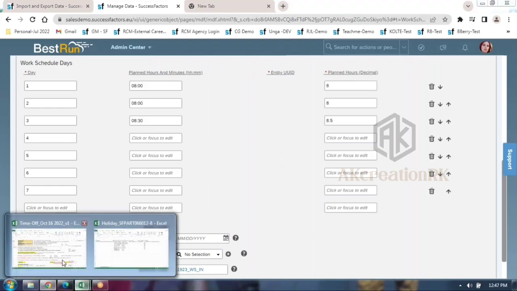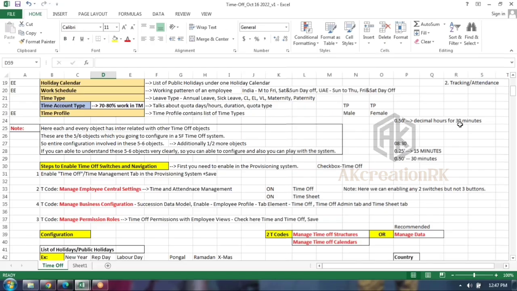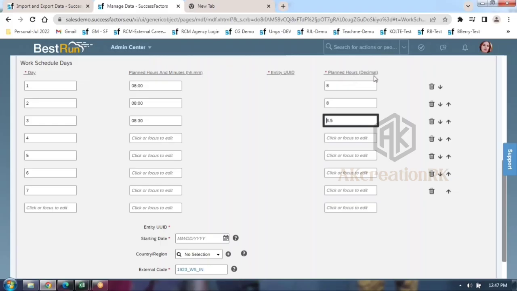This is the way. 0.50 is nothing but 30 minutes. 0.25 is nothing but 15 minutes. And 45 minutes is nothing but 0.75. Keep in your mind, 0.75 is 45 minutes. So you need to keep this logic in mind, guys. Technically we call this decimal hours. Decimal hours are converted into minutes this way: decimal 50 means 30 minutes, decimal 25 means 15 minutes, decimal 75 means 45 minutes. Please keep this in mind.